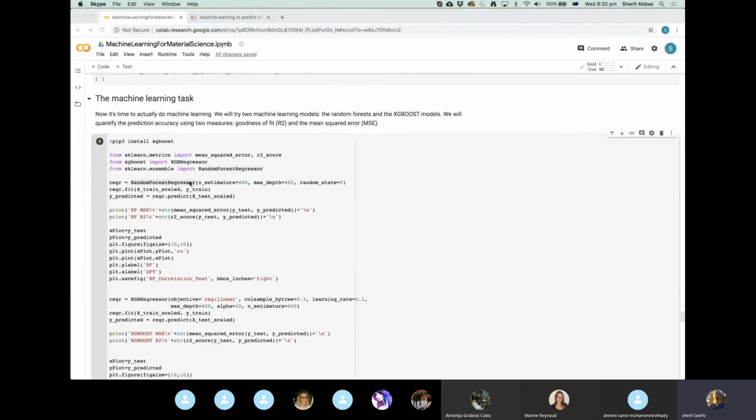Okay, so first we create the machine learning object. Second thing is we fit, using that machine learning object, the random forest model to the input and the output of the training set. These are the descriptors of materials. These are the band gaps for those materials.